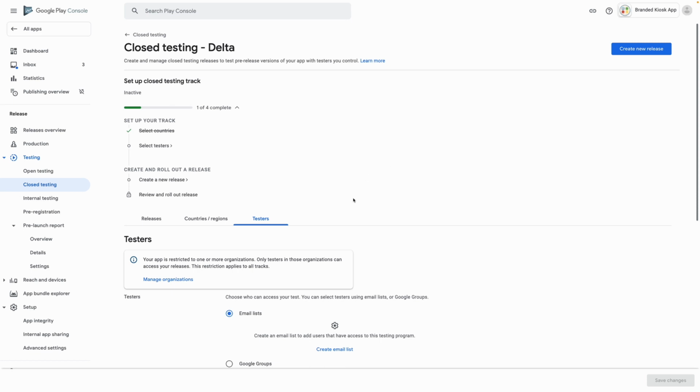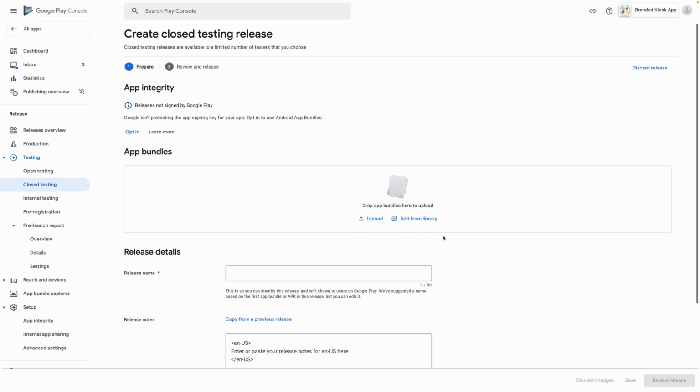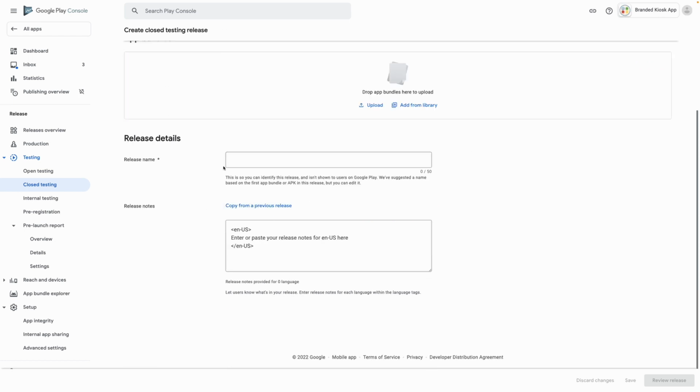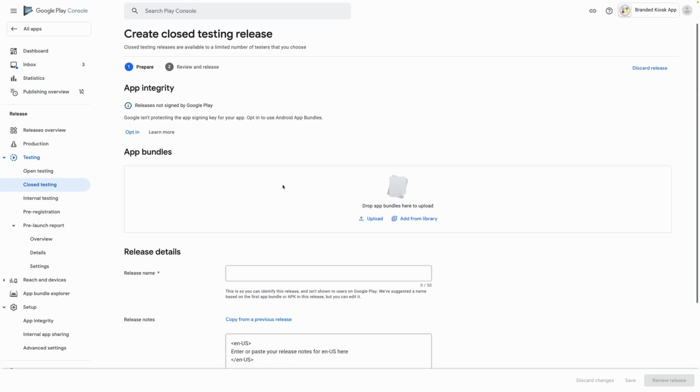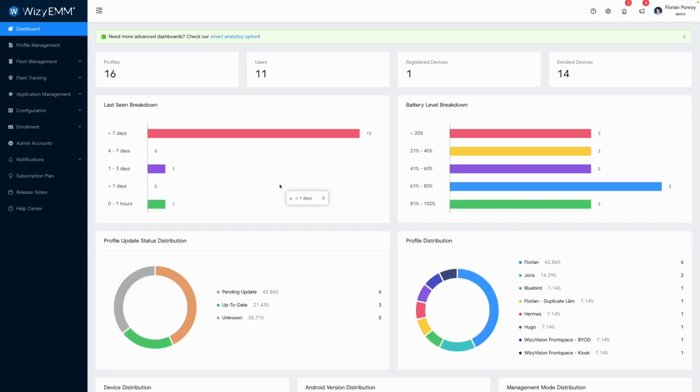And the last thing to do is to click the Create New Release button on the top right and to upload your APK or your bundle. Update the release name, release notes as you are used to do. Click the Save button and click the Review Release button. From there, you should wait usually between 30 minutes and 1 or 2 hours to see this track appear in the console. Let me show you in the console where it's displayed.